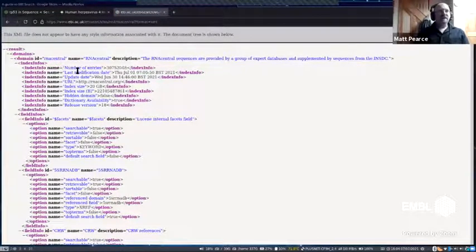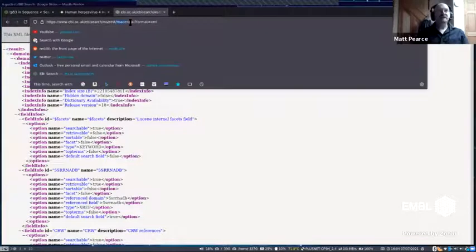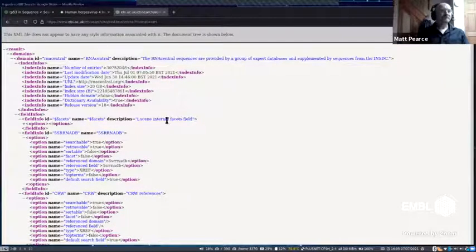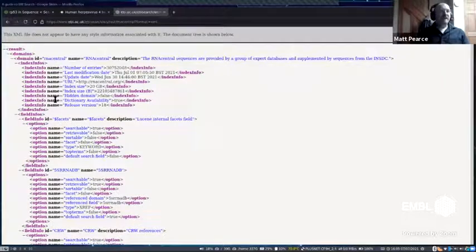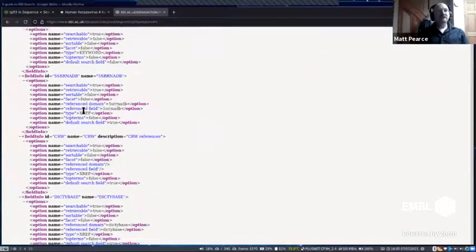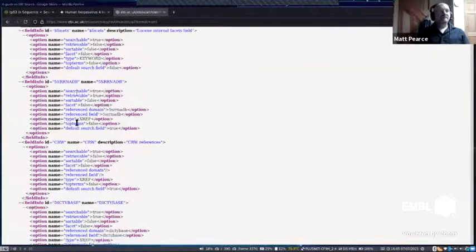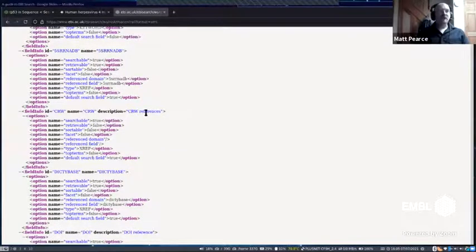You can see we've got the index information, we've got the number of entries in the domain, so 30 million in RNA Central, some metadata about when it was last updated, a description, and the name. The domain ID matches what we saw in the statistics page earlier, and that's what you actually put in the URL up here. And then we have the field information.